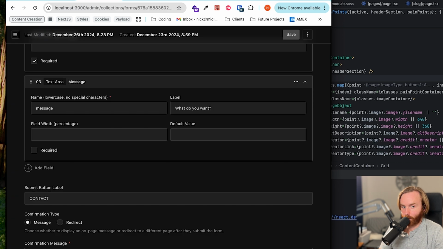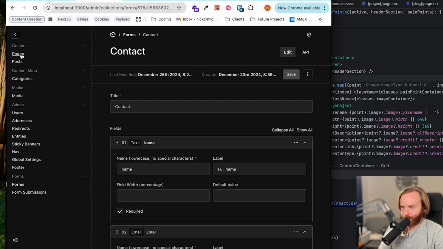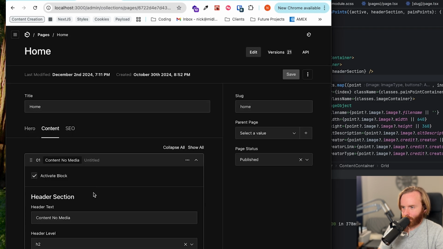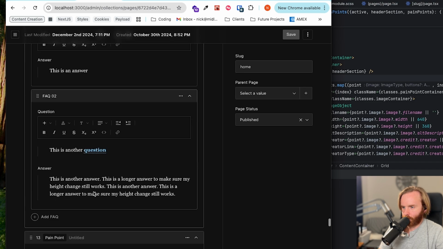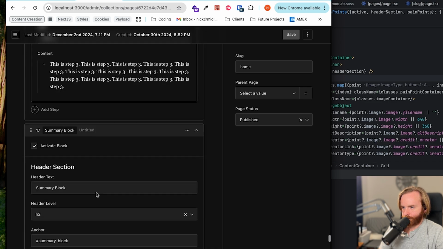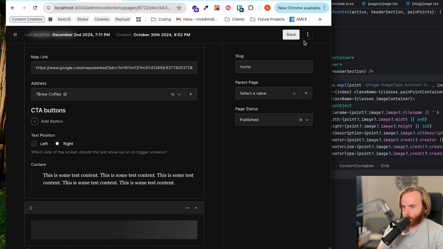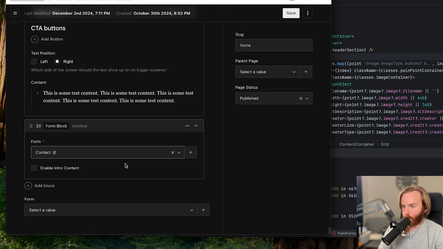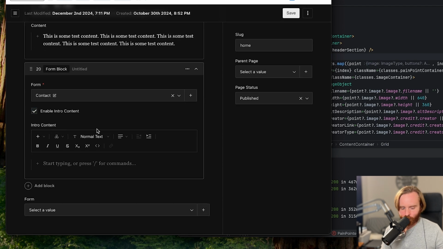Okay, but yeah, so now I could go to my pages, which is where I actually wanted to go, and then I can go to my home page, go to the content, and then scroll all the way down, and I could just add to like close to the footer section. I can add a new block, do the form block, have this be contact with no enable intro content, but I'll include it anyway. Oh, that's right, I get to set this to whatever I want it to be.